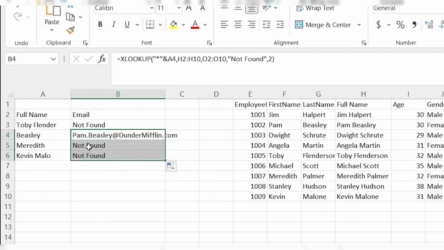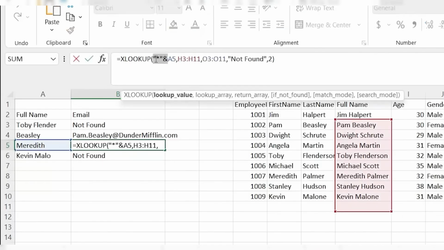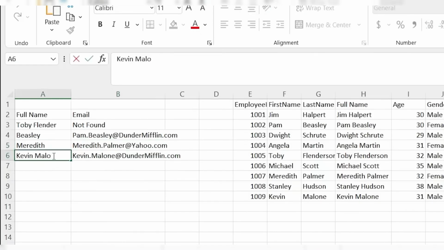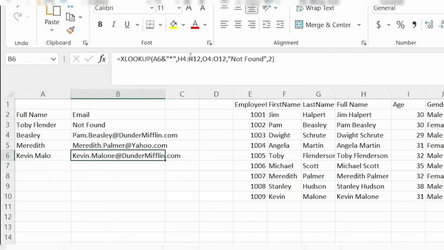Now, this one is Meredith. And so Meredith is at the beginning. So we have Meredith Palmer. So we can actually take this and we're going to put this at the end, put the ampersand right here, and now it'll work. And the exact same thing for Kevin Malone right here. So it just didn't include the NE at the end. And so it's still going to work if we include that asterisk at the end.